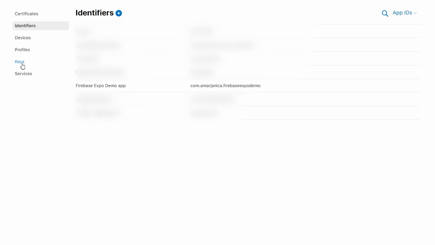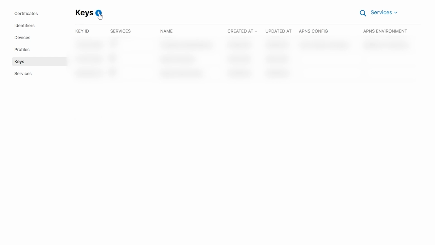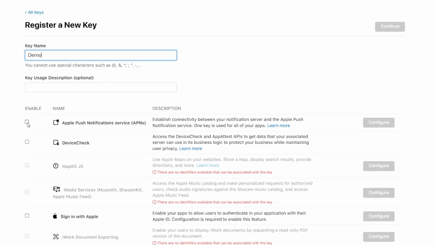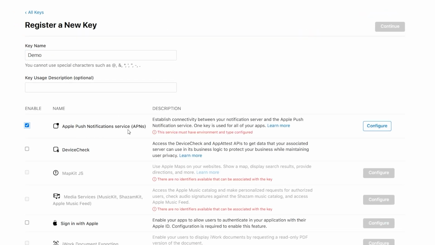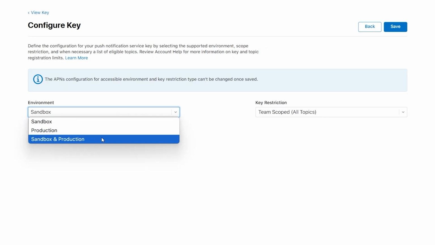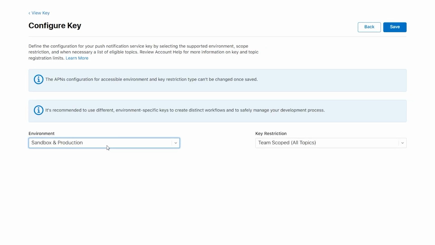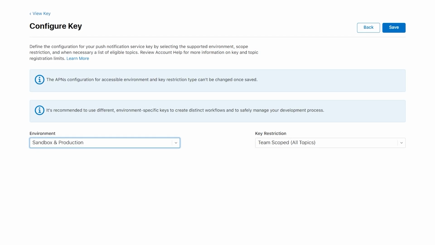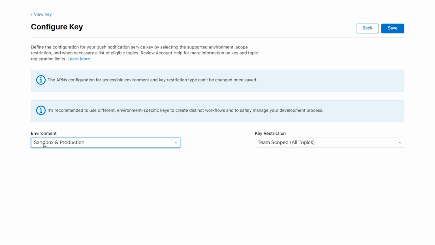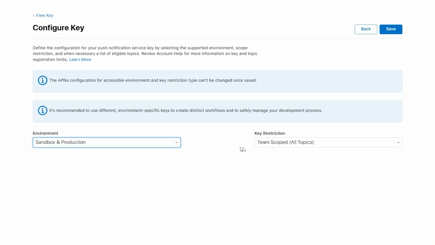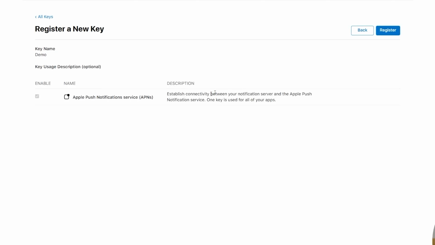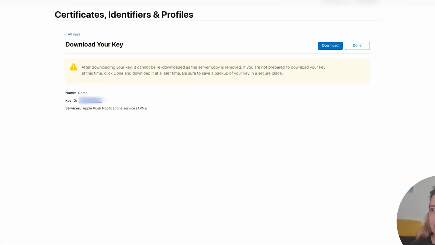Since my app doesn't interact with APN directly, it does so through the Firebase Cloud Messaging service, I need to create programmatic access and go to keys, register a new key, enable APN. Under configure I select the sandbox and production, but it is usually advised that you have different keys for testing and for production, and click to register. Note this key ID and download the P8 file. You will need it for Firebase next.